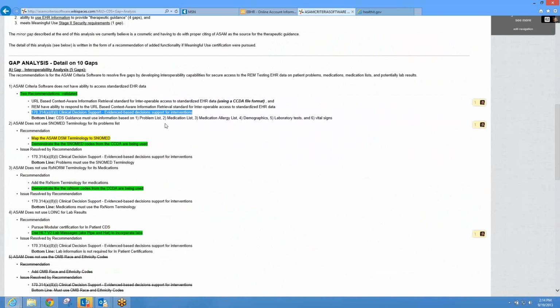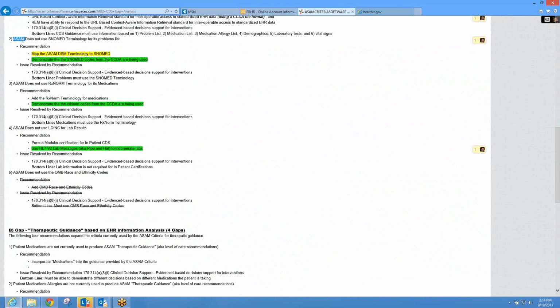Okay. All right, excellent. So our next thing that we're thinking, we have an issue that ASAM, this tool is not using SNOMED terminology, it's using DSM-5. And so we are going to map the DSM-5 terminology to SNOMED. It's not that many problems, but for all the problems we will be able to demonstrate the corresponding SNOMED codes. Perfect.